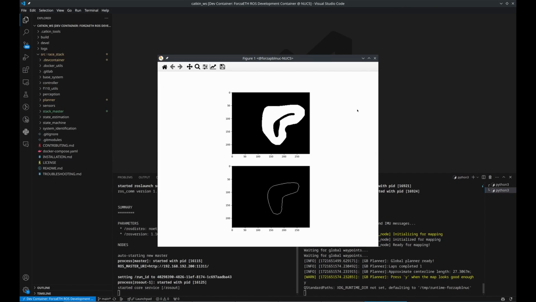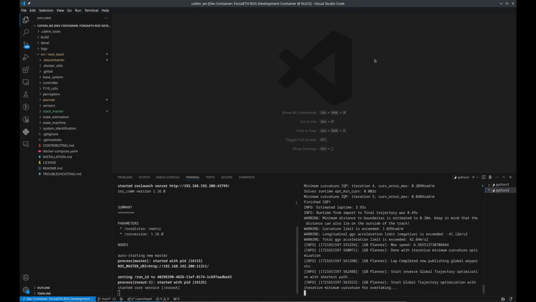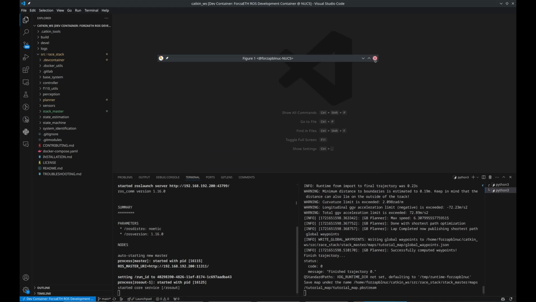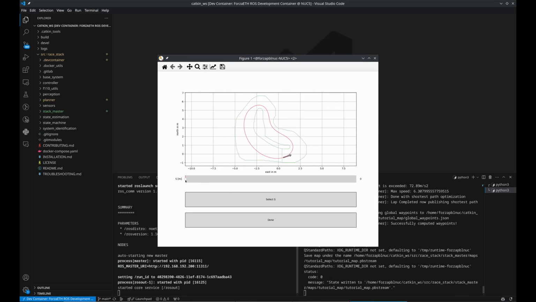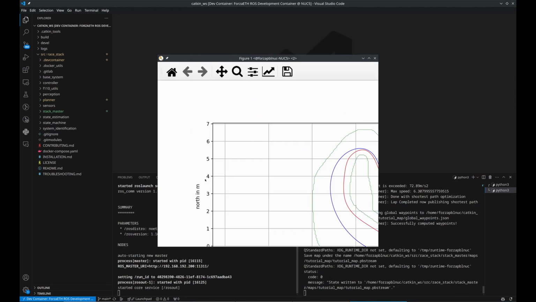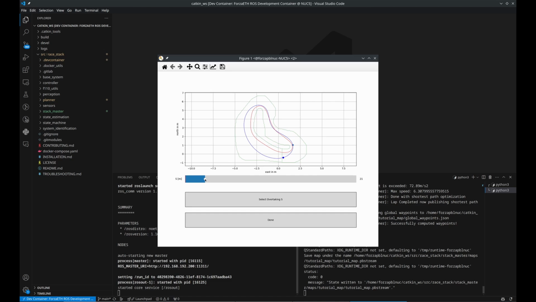You are now prompted in the terminal to press Y if you are happy with the map. In case this fails, try doing another lap. Now the map is being saved and the global racing line is being computed by using the parameters defined here in stackmaster config global planner params.yaml, where the safety widths of the racing lines can be altered in case the track is too narrow and the optimizer were to fail.